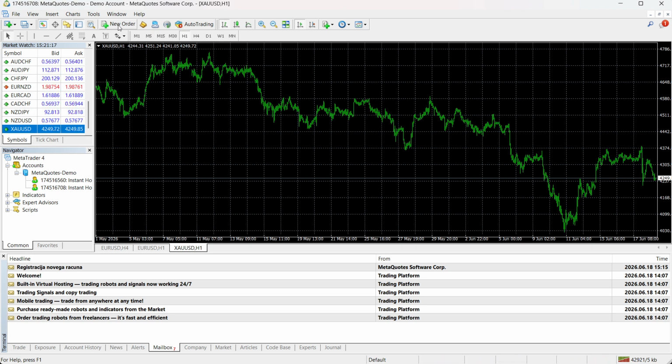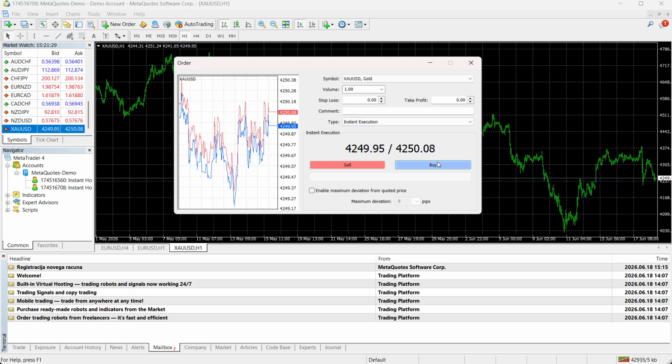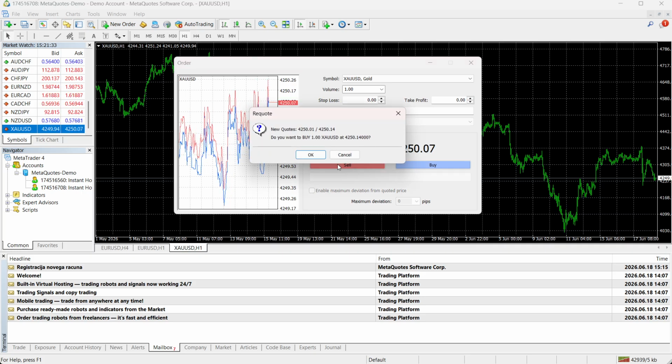Now in here you can create a new order, and you can select the volume. I'm going to do 1 right now. You can put on take profits and stop losses if you want, add comments to your trades, and then select the type of your order, and from here you can buy or sell gold, and that way trade it on MetaTrader 4, okay?